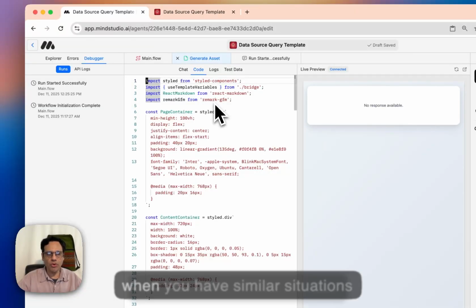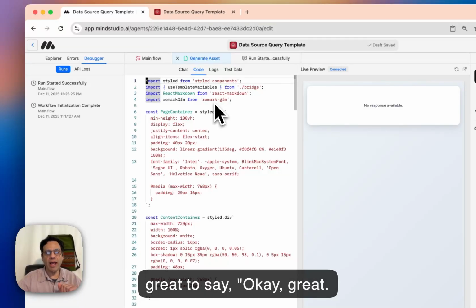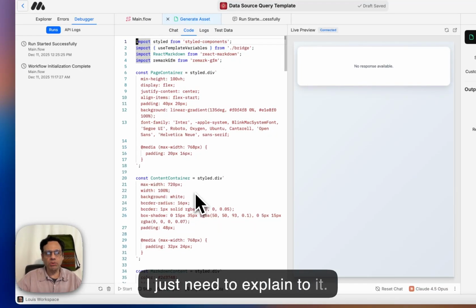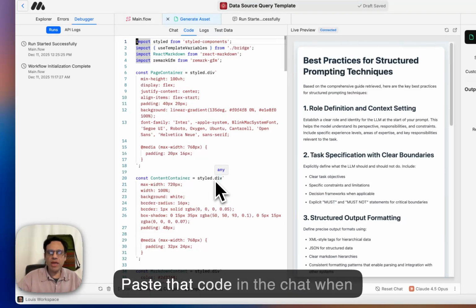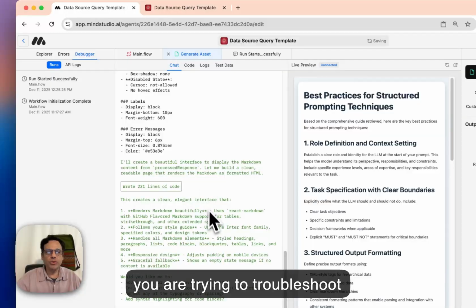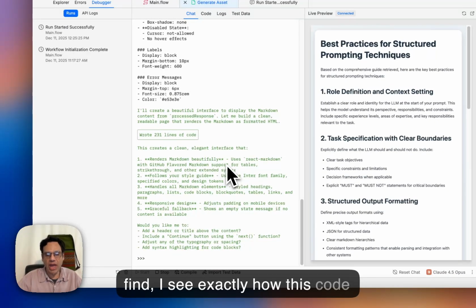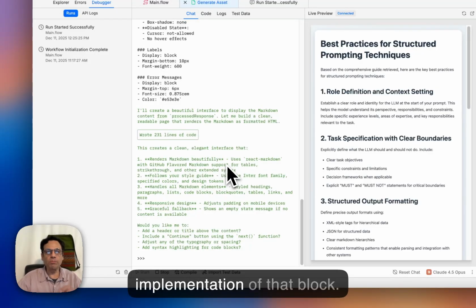The moral of the story is that when you have similar situations to address specific issues, it is great to say, okay, great, I know which code works. I don't need to know what this code does. I just need to explain to it: this is the issue, this code addresses that issue. Paste that code in the chat when you are trying to troubleshoot that issue, and it will recognize that code and say, oh, okay, great, I see exactly how this code addresses that issue and implements it into this block.